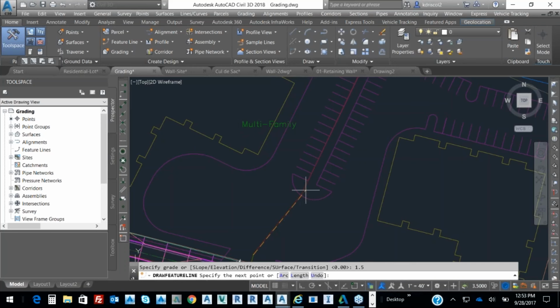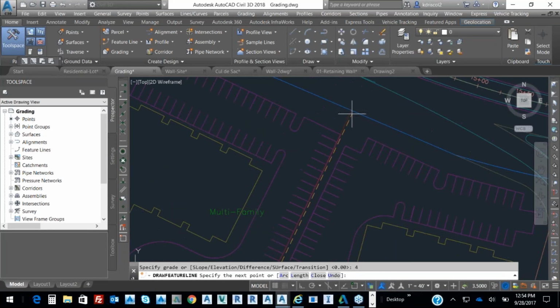And then I'm going to come up a little steeper here. I'm going to pick this point. I'm going to go up 4%. So I went up 4%, that grabs an elevation. And then I'm going to come right back down. And I'm going to say 2%. And I'm going to hit enter.